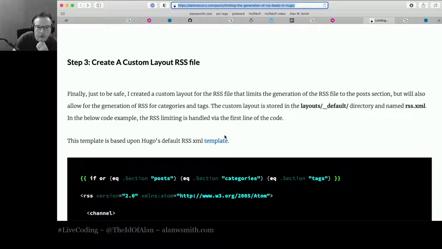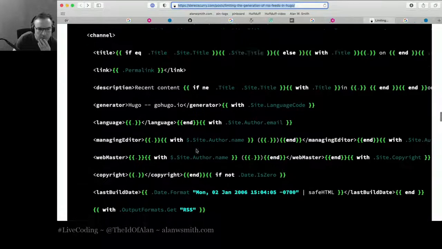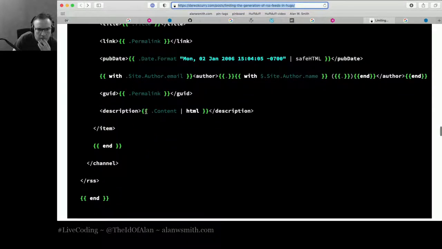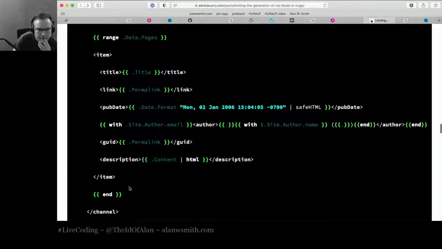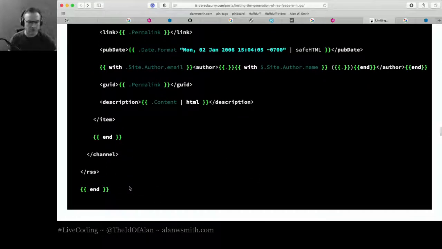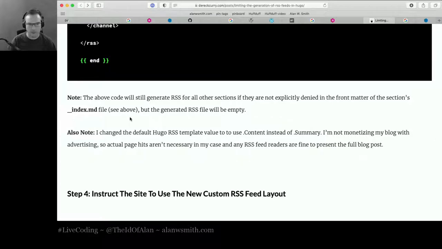RSS limiting is handled via the first line of code: if the sections equals post or categories or tags, then do this. Otherwise, don't. Let's see if he did. Yeah, content HTML for his description. The RSS stuff and the Atom stuff is kind of all over the place, but as long as it shows up, it's all good.